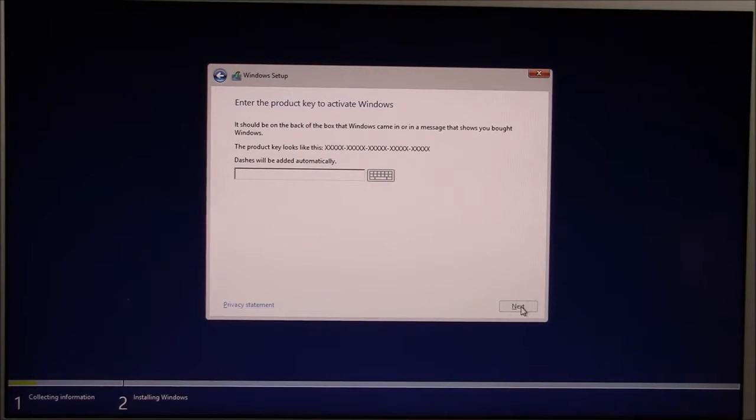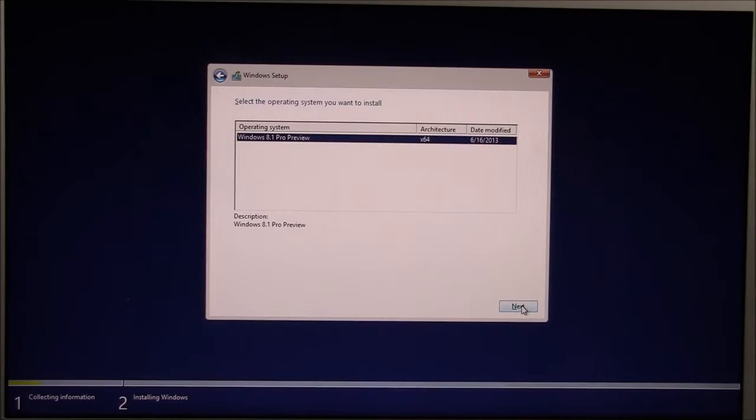Okay, the product key. Now remember I mentioned earlier the product key is on the 123myIT website under the downloads heading. If you scroll down to where you downloaded the Windows 8.1 preview file, then you'll have the key there, so we'll just enter that in real quick. Alright, once you've entered that in, if you just hit next. Alright, hit next on the Windows 8.1 Pro preview.